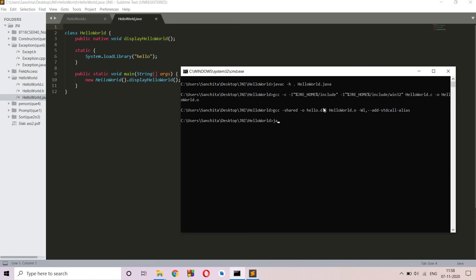And now finally I'll run the Java program. Here -cp is for the class path, dot is for the current directory, and this is the command to run my JNI code. All the files are present in this current path only, because here I am in JNI and hello and inside the HelloWorld folder. So here I'll write dot for the current path, and then I'll just write the class name, and it prints the output Hello World.